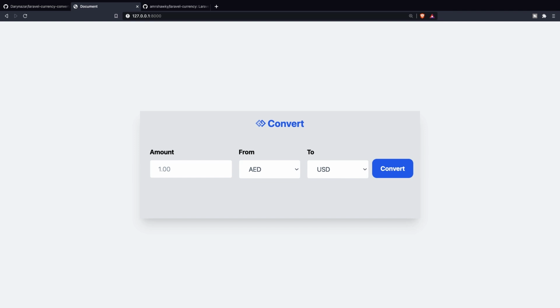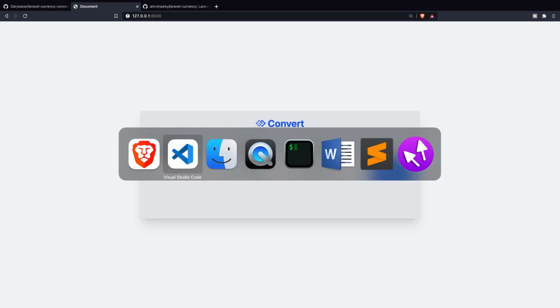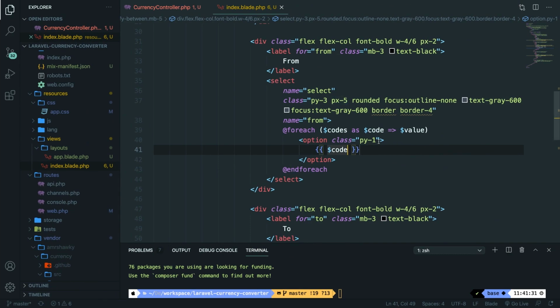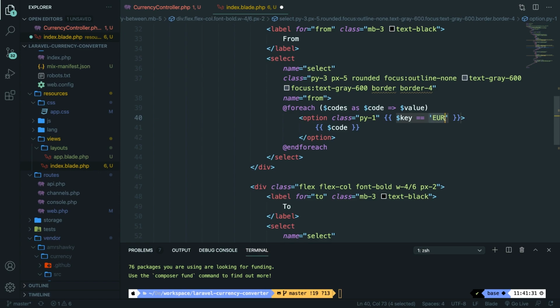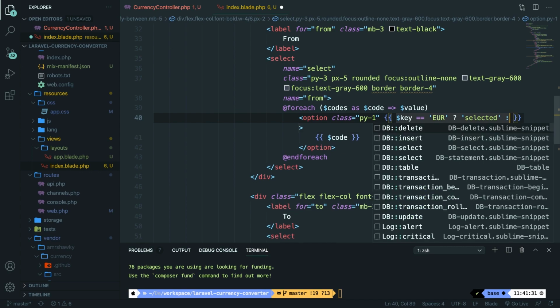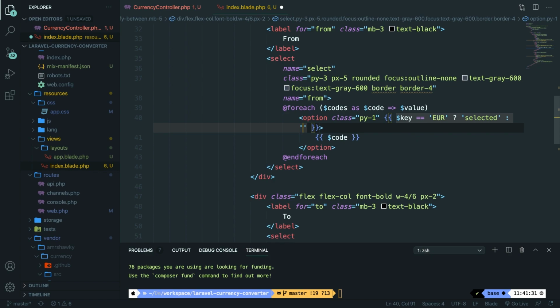For that, we could add a ternary operator inside our option. So, right after the class, let's add curly braces, and we're going to say that if the key is equal to EUR, so it's going to loop over all keys, and whenever it finds the euro, let's say that question mark, in single quotes, selected. So make euro the selected option. If it's not euro, just keep it empty.